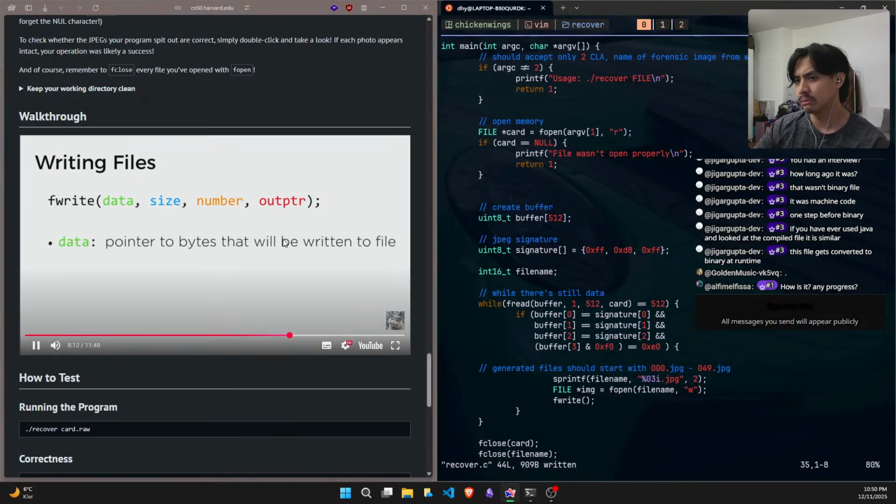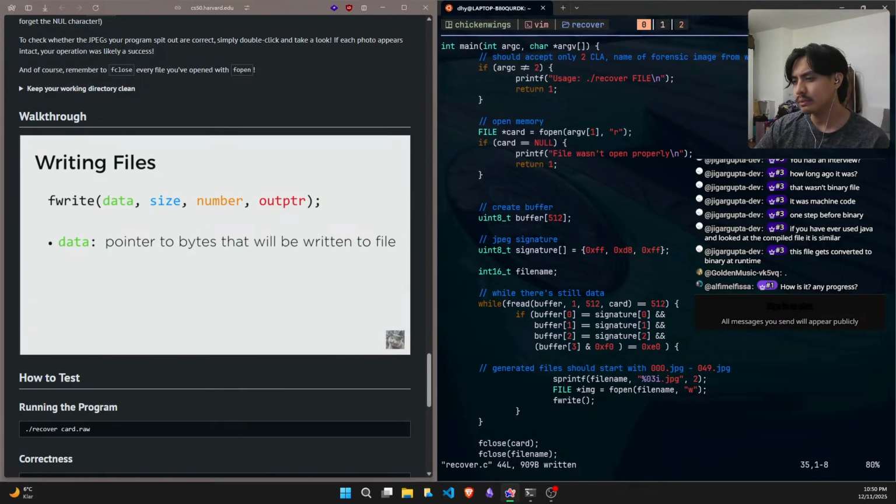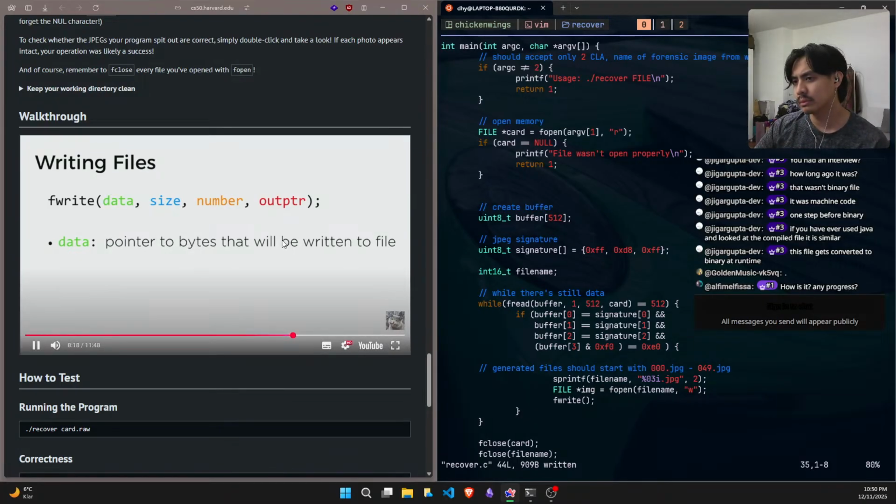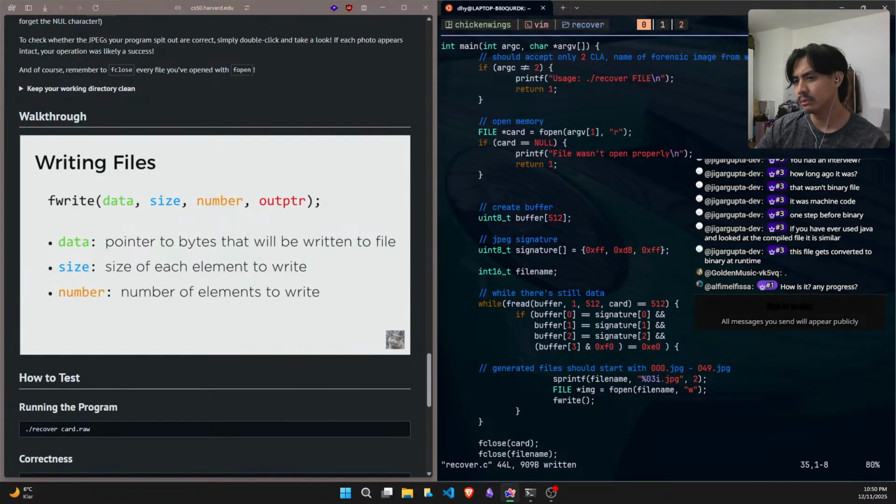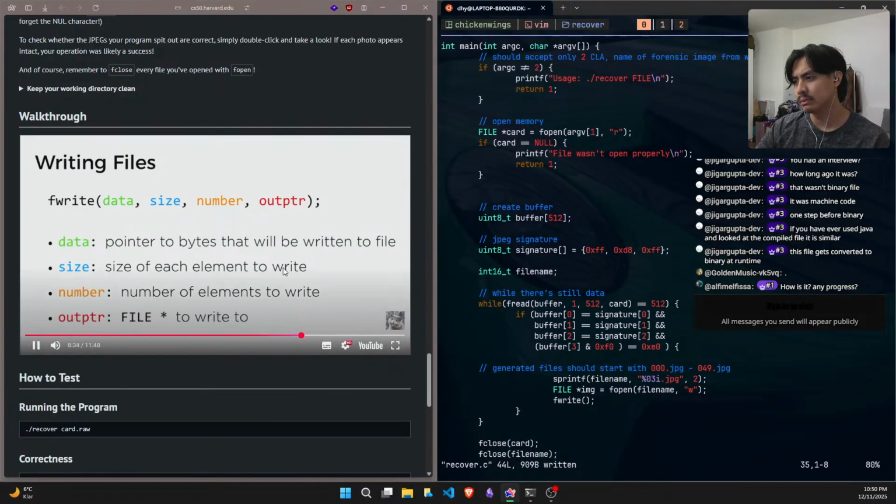4 parameters. The first parameter, called data, is going to be a pointer to all of the bytes that you want to write to the file. Next, you need to tell fwrite how big the elements that you're going to write are. So the second parameter, size, represents the number of bytes in each element that you're going to write to the file. Next is number, the number of elements that you're going to write to the file. And finally, out pointer is the file pointer that you actually want to write the data to, likely the JPEG that you've just opened for the purpose of writing to it.